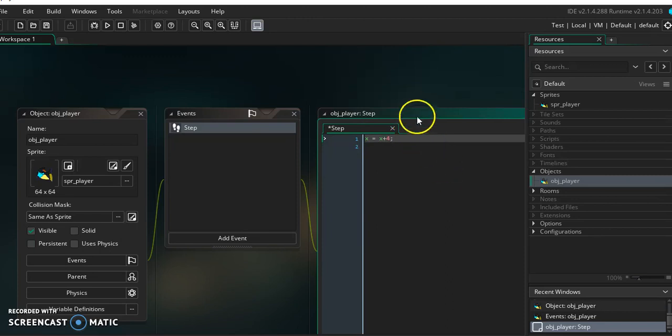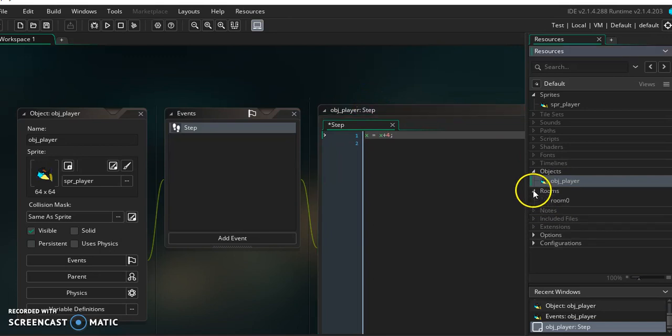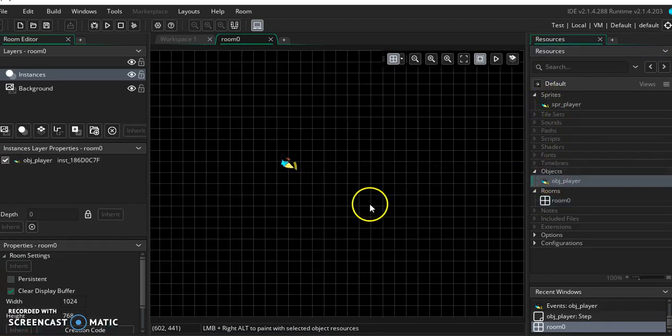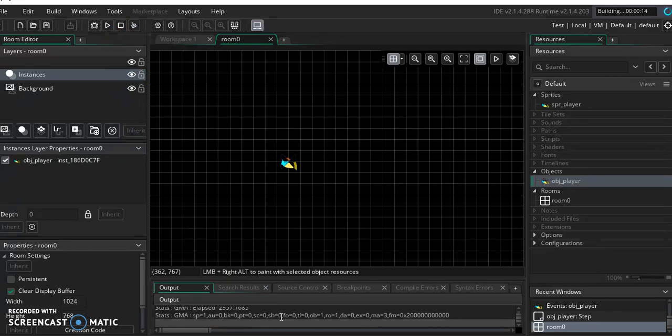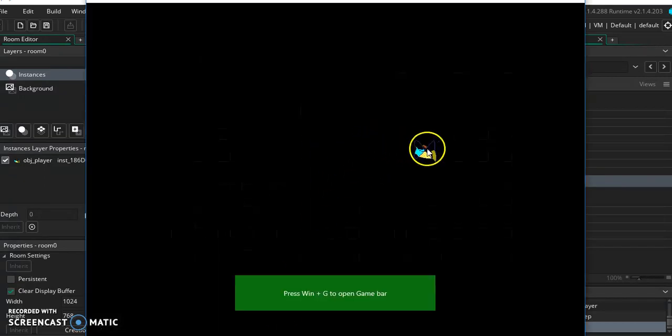Now that I've got that done, I can go to a room. I'm going to take my object and put it in the room, and I'm going to see if it works. If I have any errors, they will come up down here. Generally, the first one takes a bit of time to start. And there we go. It is moving to the right.